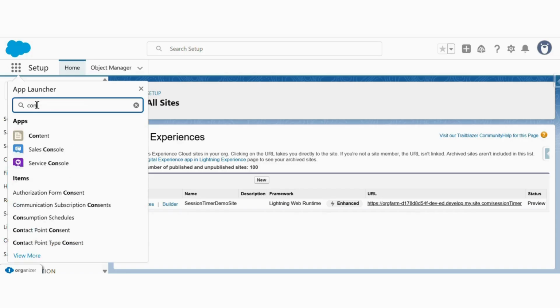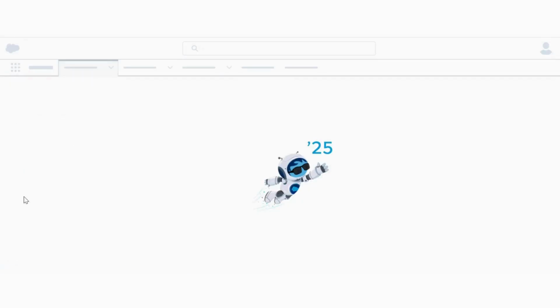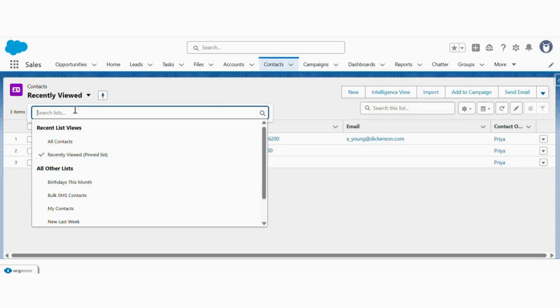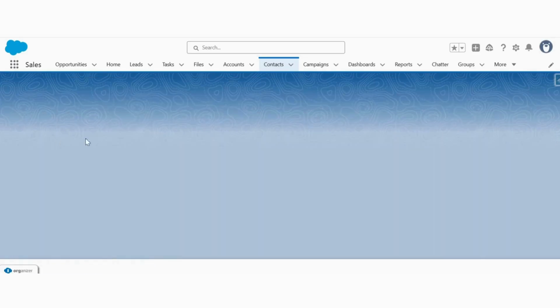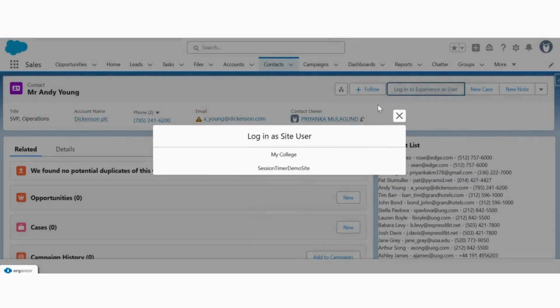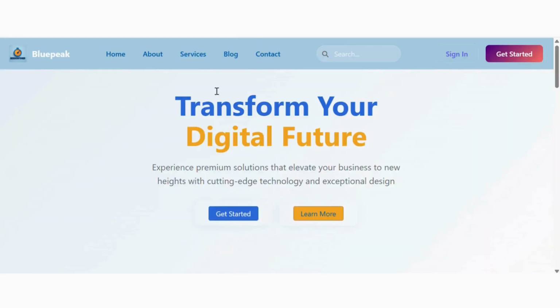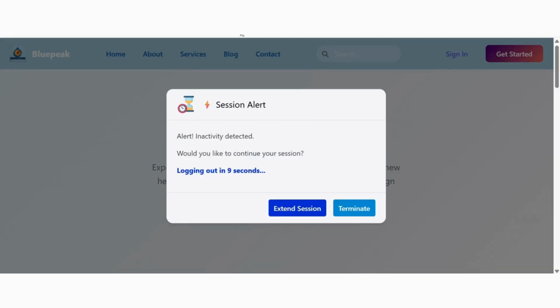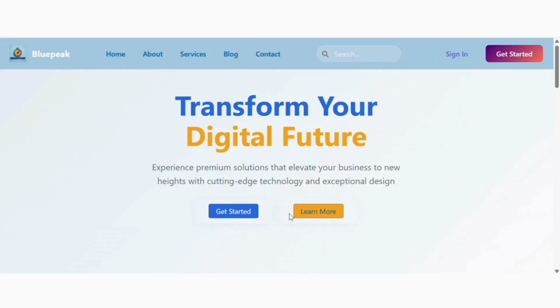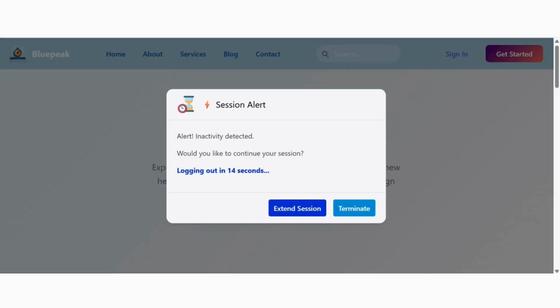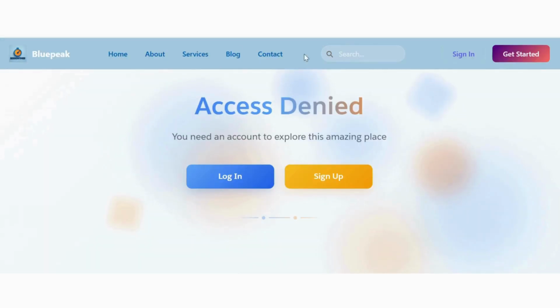Once active, SmartSession Manager automatically monitors user activity. When inactivity is detected, a clean, customizable modal appears with a countdown timer and options to continue or log out. If no action is taken, the session ends automatically, keeping data secure and workflows uninterrupted.